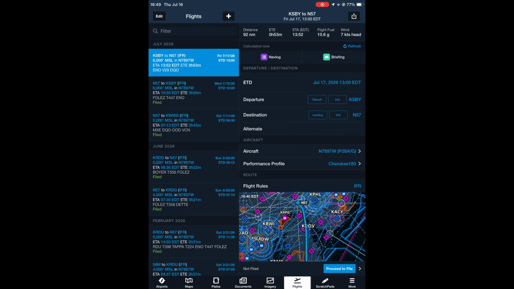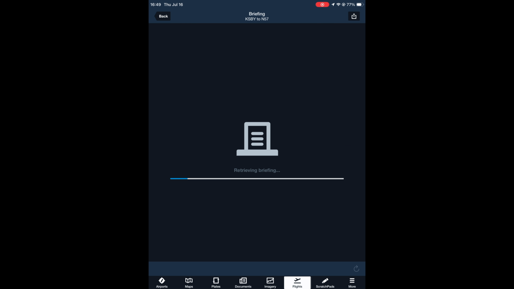So it'll show me 92 nautical miles, about 53 minutes in the air, 10 gallons of fuel based upon the aircraft and the information that I've put in. So again, great amount of information. I then like to come up here and hit the briefing button, again in the top right here. What that's going to do is go out to the internet and pull down a lot of information about the flight and what's going on.